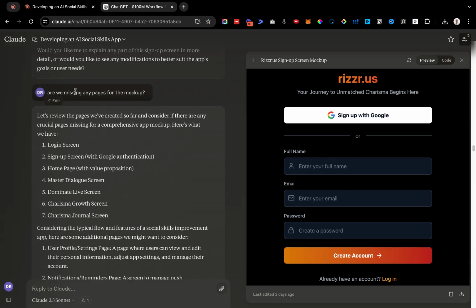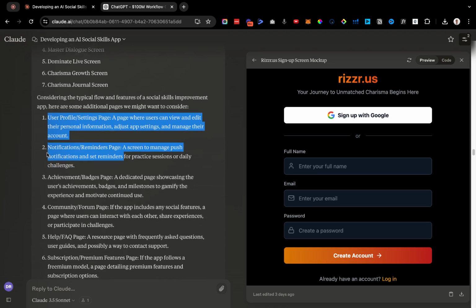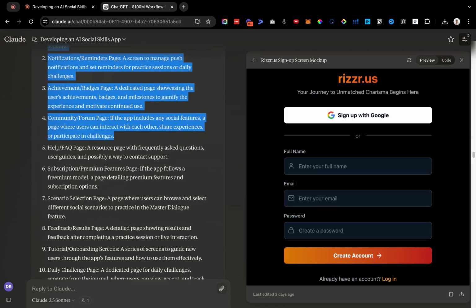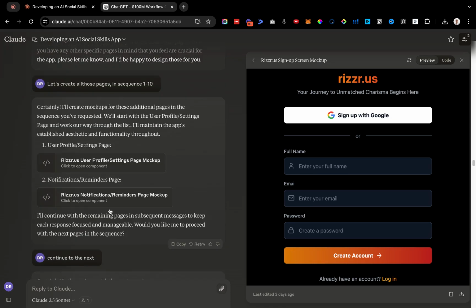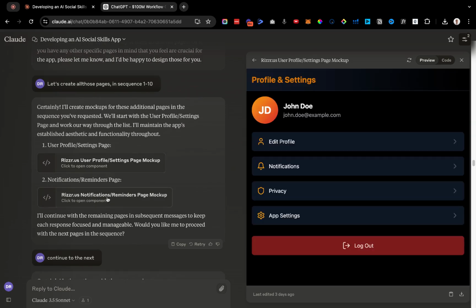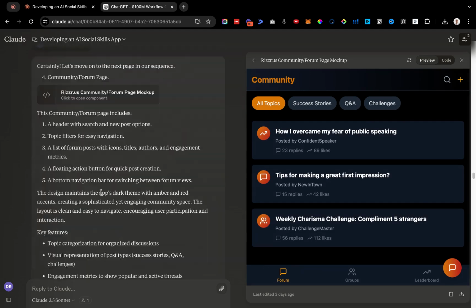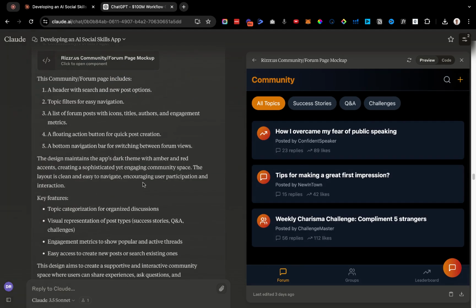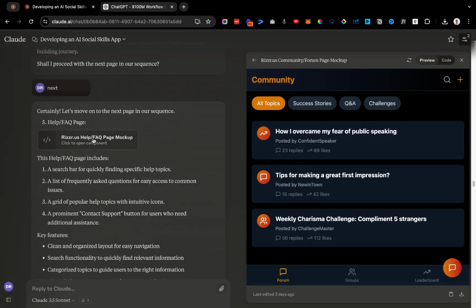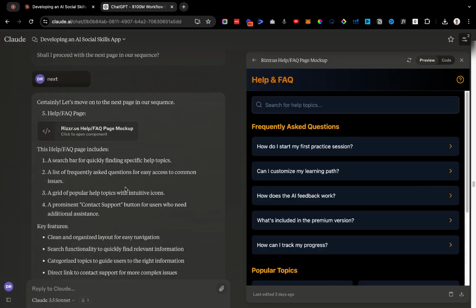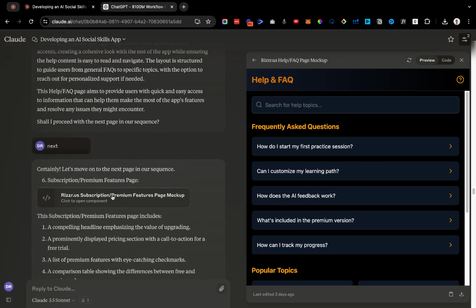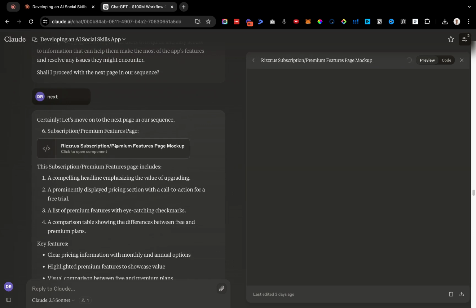It suggested some additional profile setup pages like notifications, achievements, badges, that sort of thing. And so now we can see the profile page, notifications and reminders, community section for people to leave tips and tricks. And I haven't done anything in terms of coding this out yet. My next step would be getting feedback from people.